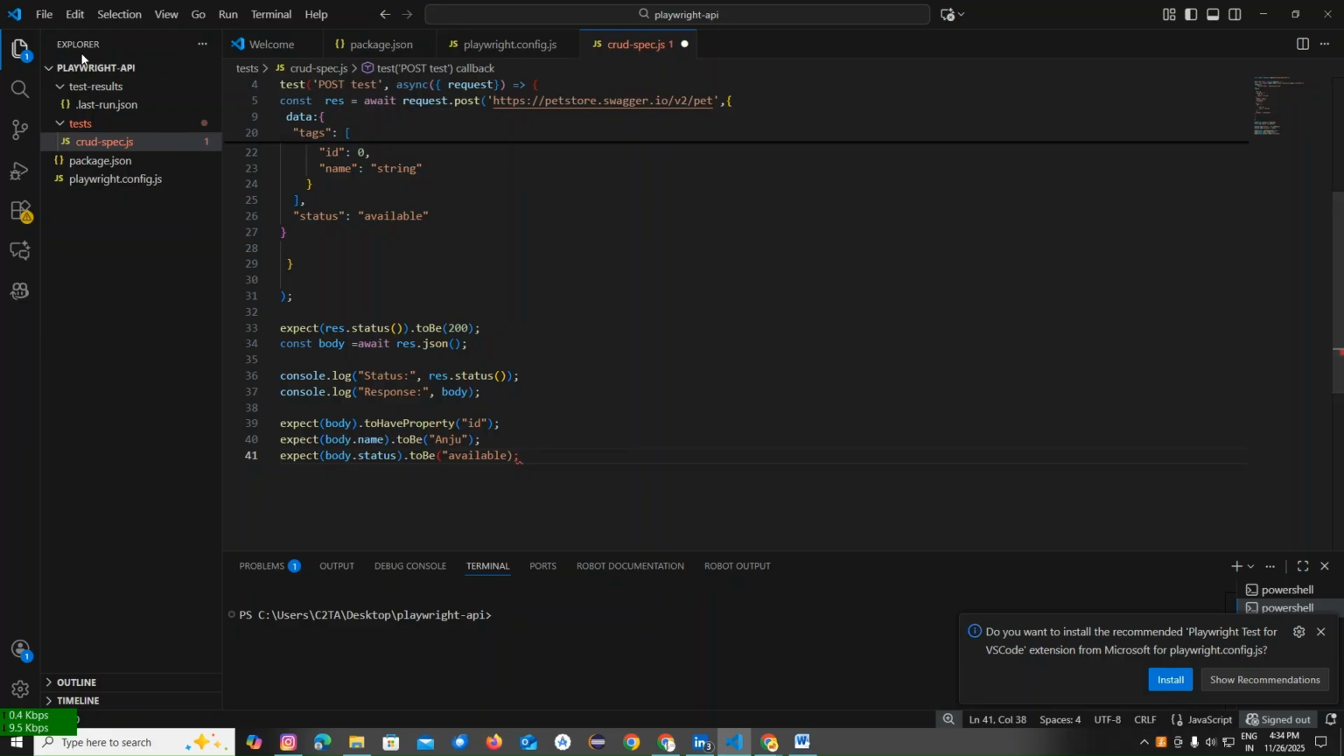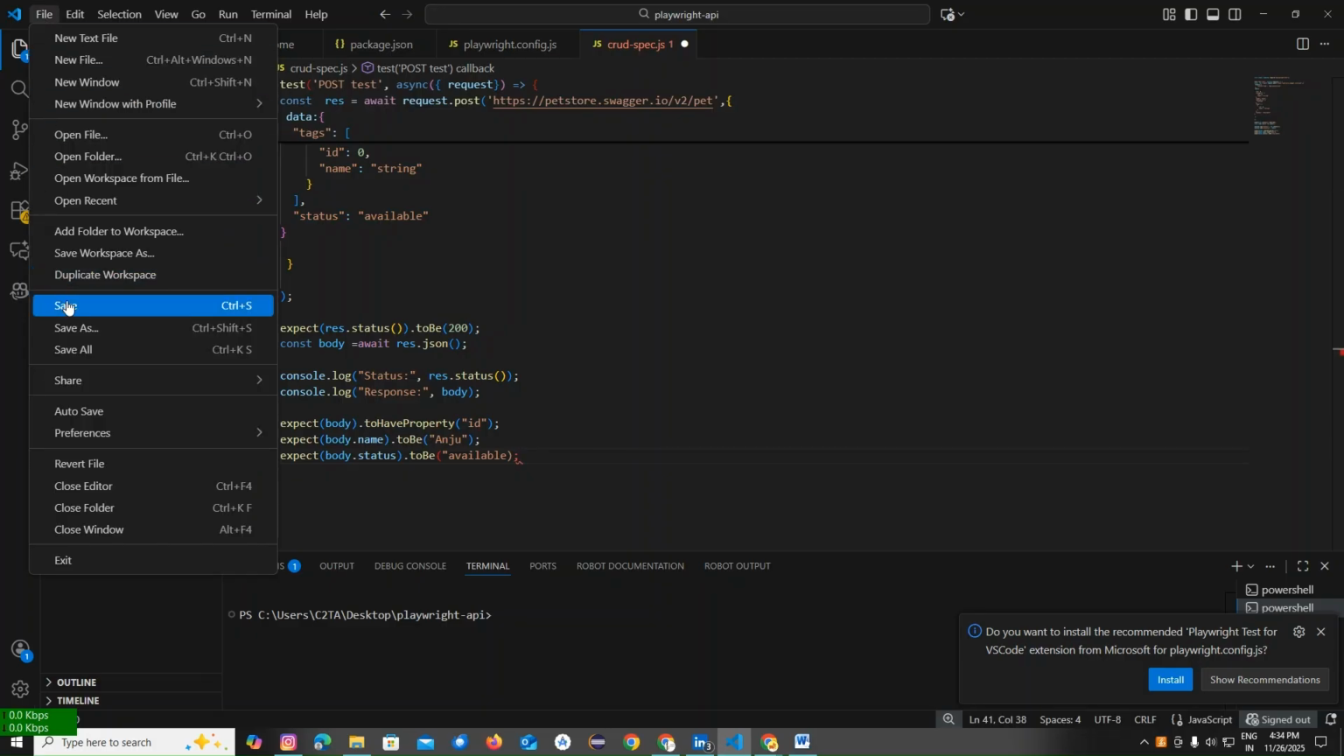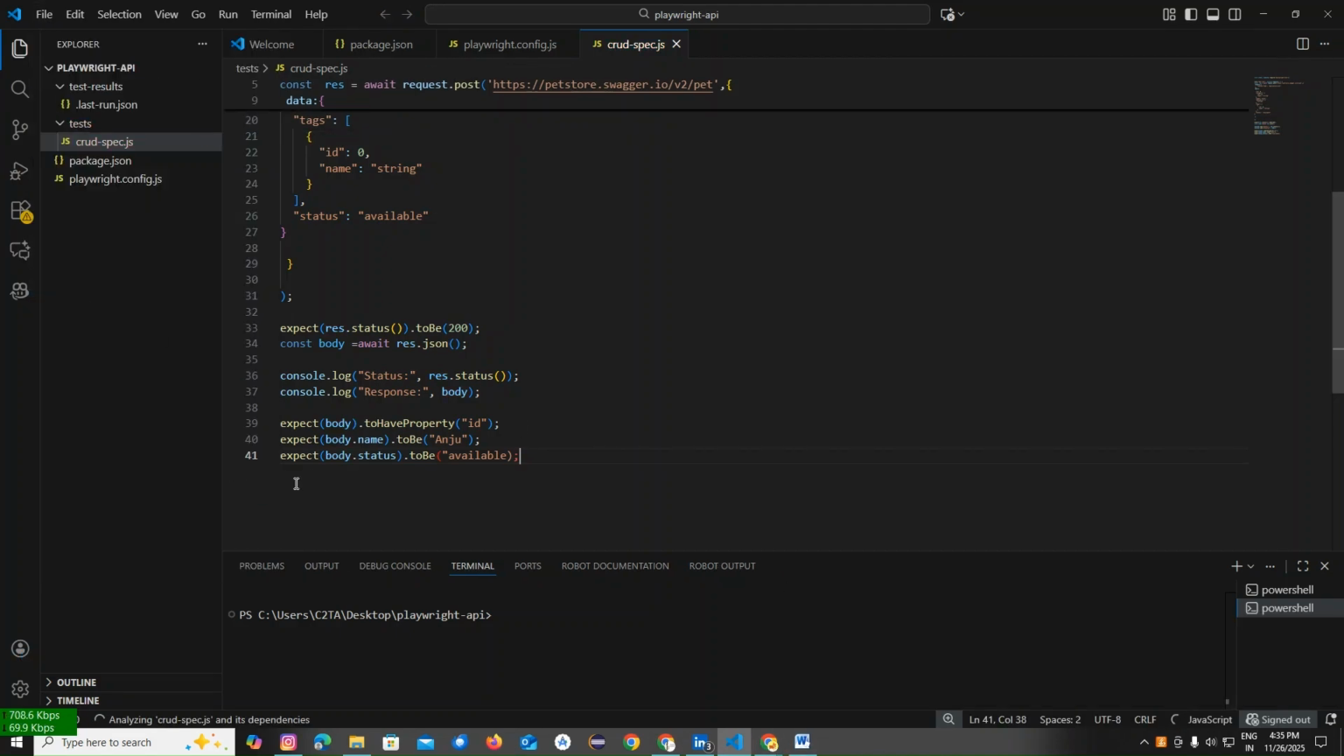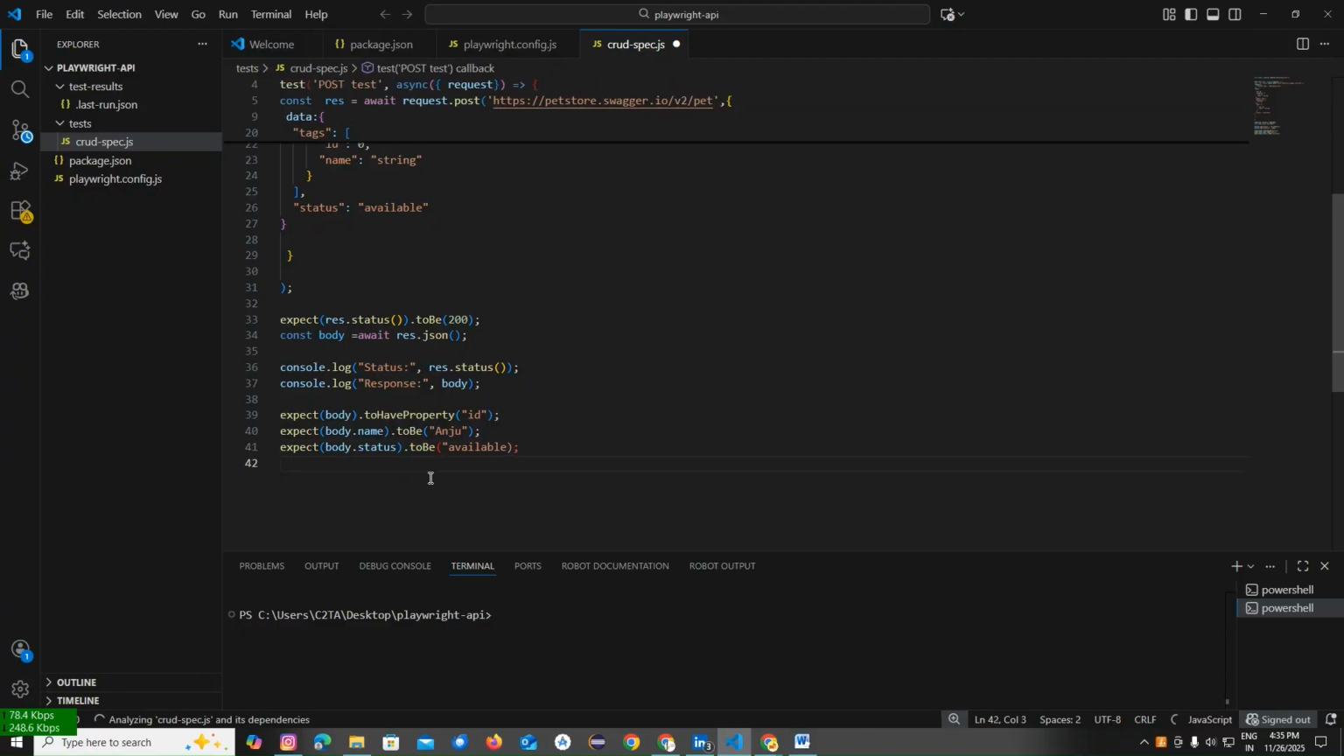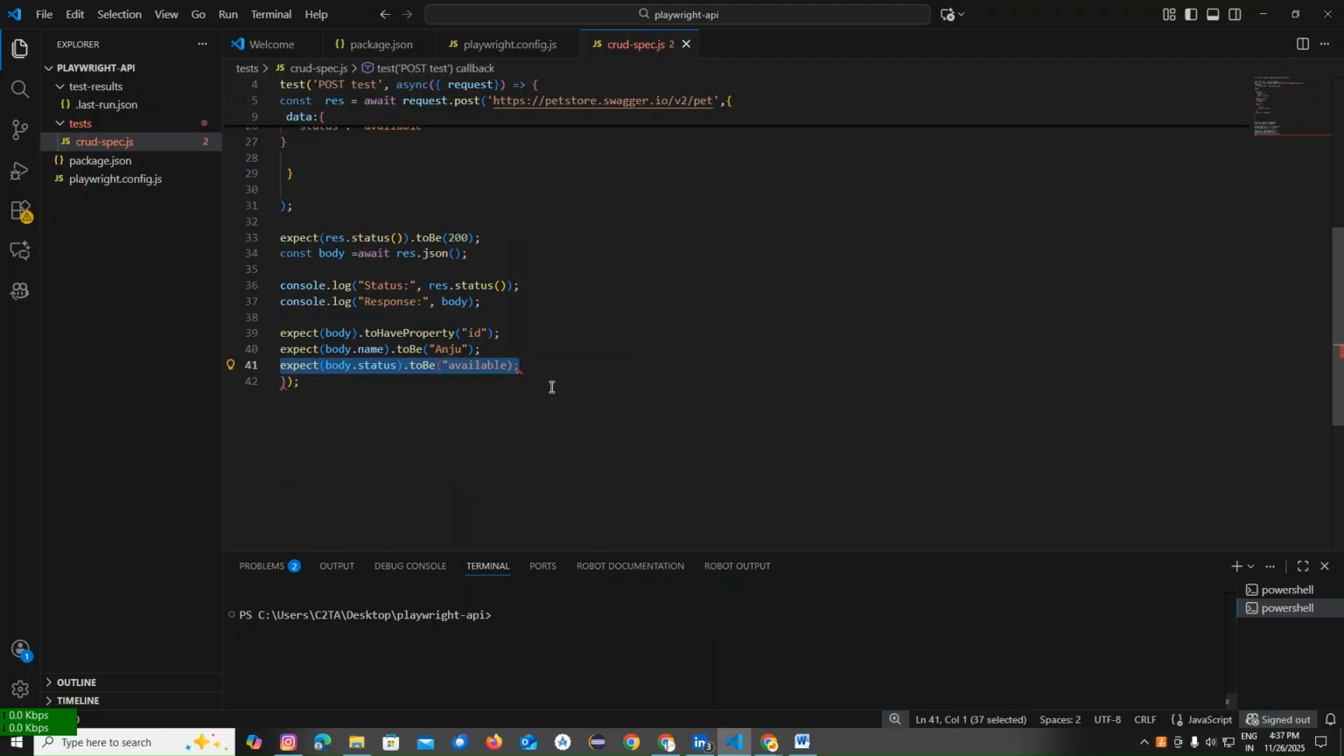Now let me save it. Let me close the parenthesis. Let me save it. I'll navigate to the test folder, test.